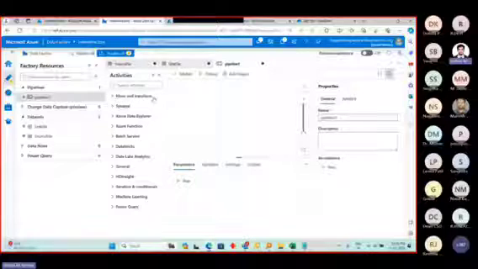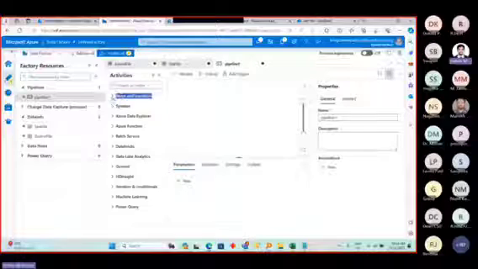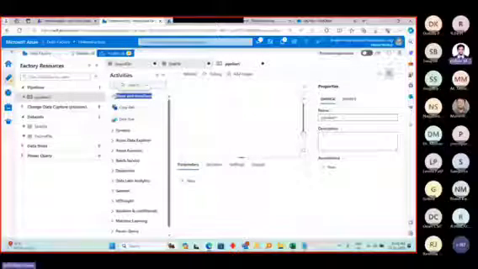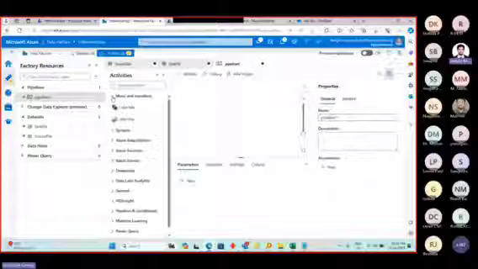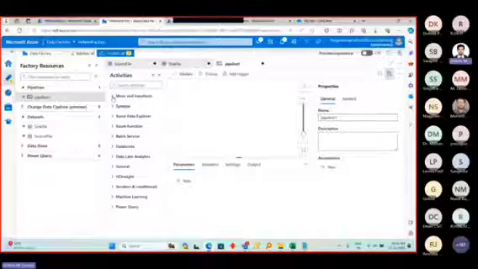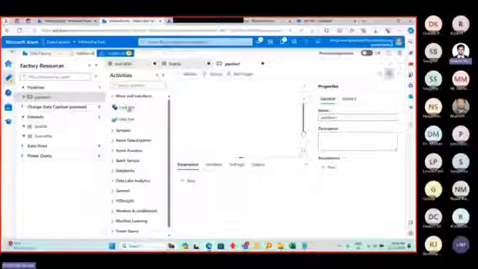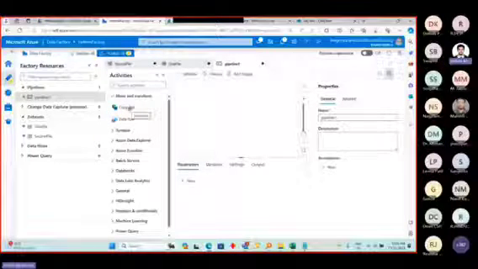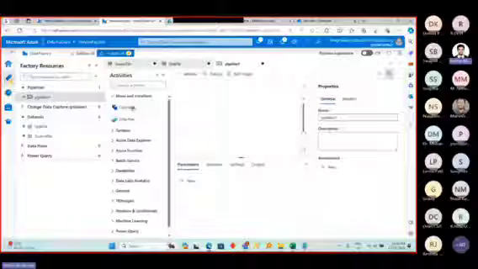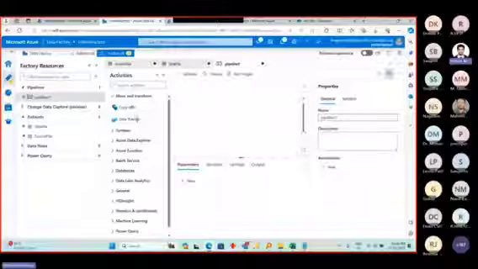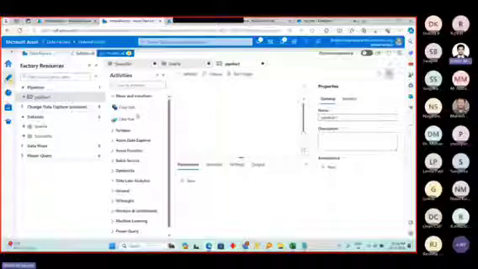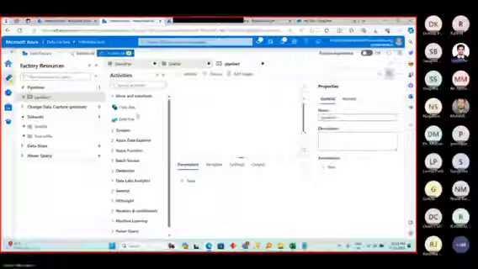Go to the Move and transform option, the first option. You can expand it by clicking on the arrow on the left side. You can see two options: Copy data and Data flow. If time permits, we will see Data flow also. Copy is simply copying. With Data flow we can merge two files and create a new file, kind of like joins in SQL, that we can perform on the files.